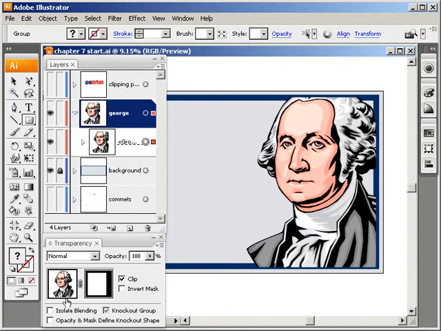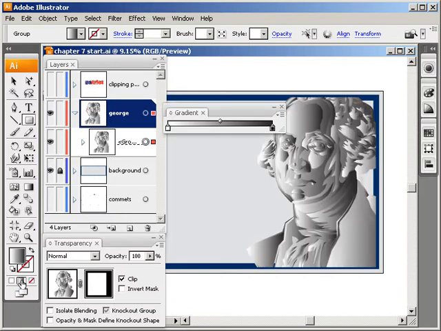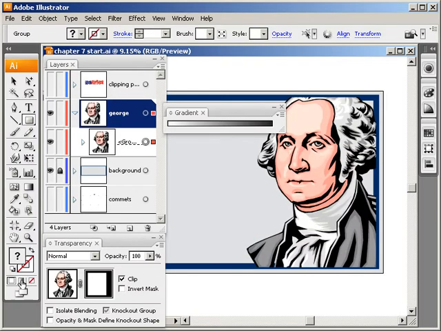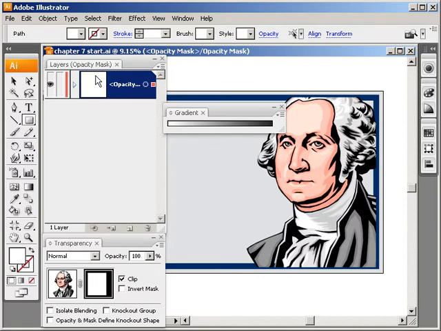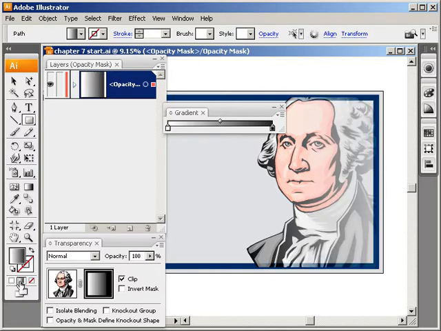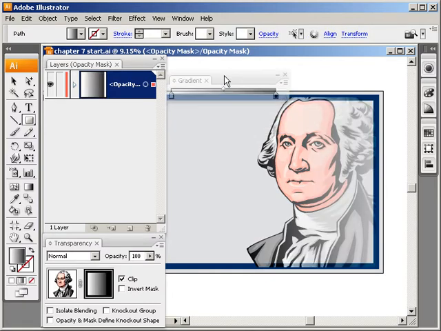Now, let's go ahead and apply the gradient. Click on that. No, hit Control Z if you made the mistake I did. First you want to select the opacity mask. Okay, you see up here now we're working on the opacity mask. Now apply that gradient.